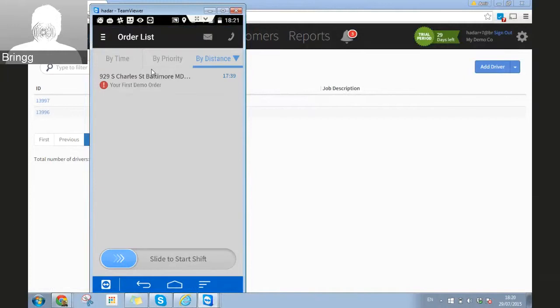Okay, so this is the driver app. You can see that I already see the first task, the demo task. Every time you open a new account, you get a demo task to complete on your own. I will not go through the demo order. Sorry. I would like each of you to do it on your own and see how it goes. So this is the order that I see here.